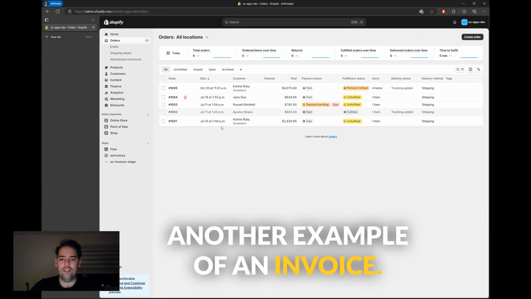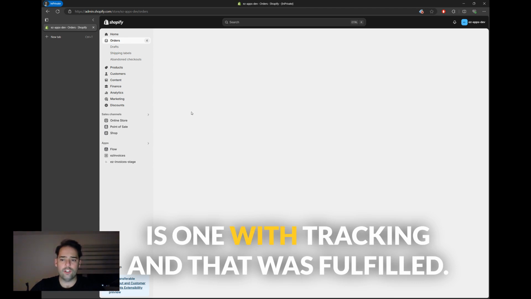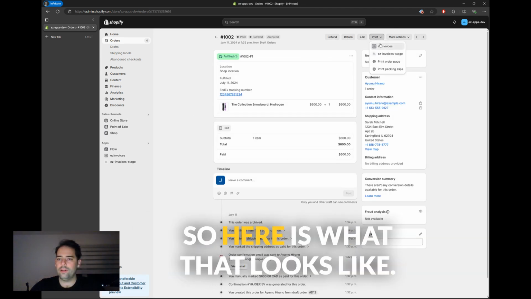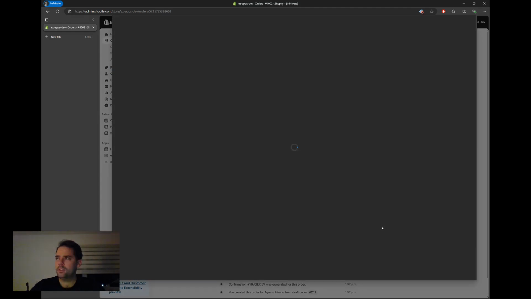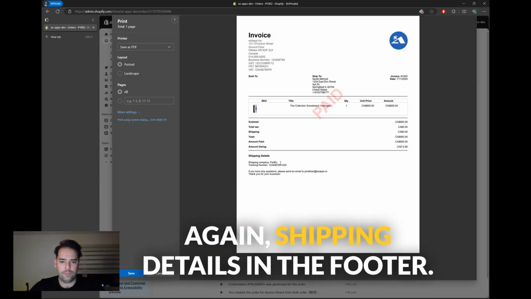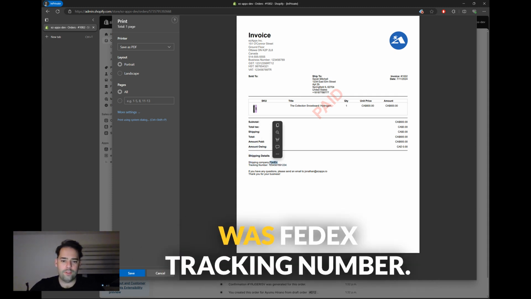Another example of an invoice is one with tracking, and that was fulfilled. So here is what that looks like. Let me make this bigger. Again, shipping details in the footer, shipping company was FedEx, tracking number, here it is.